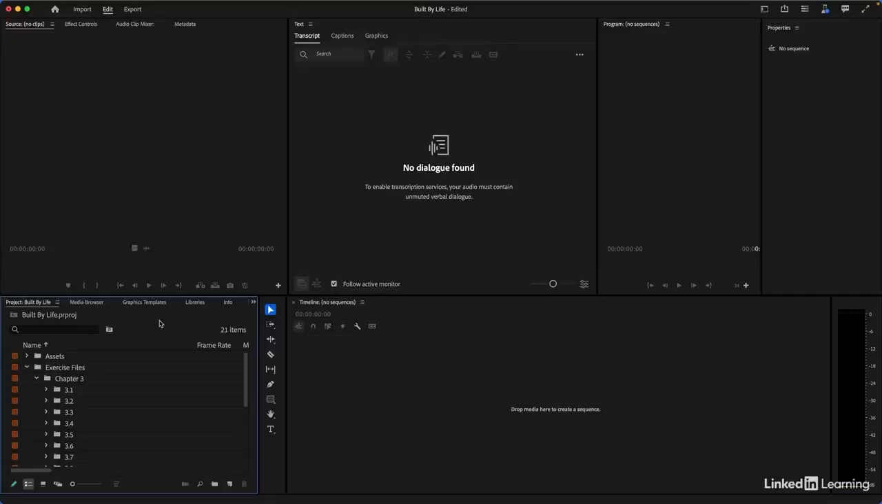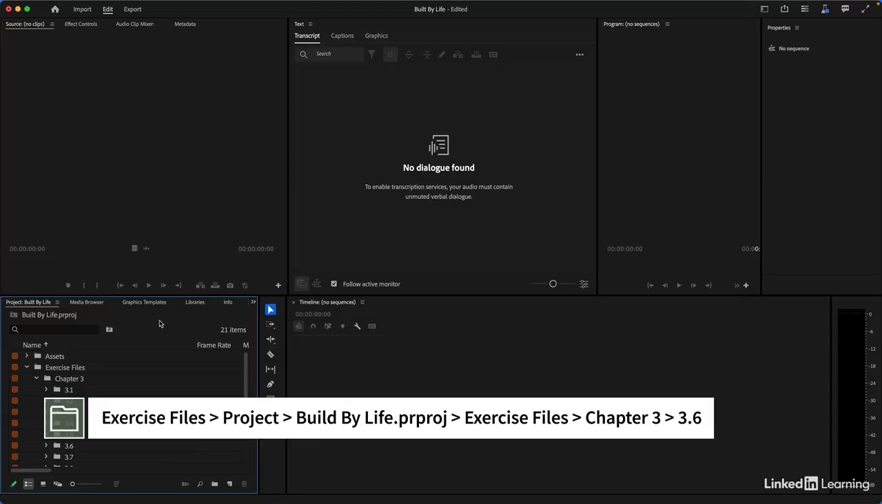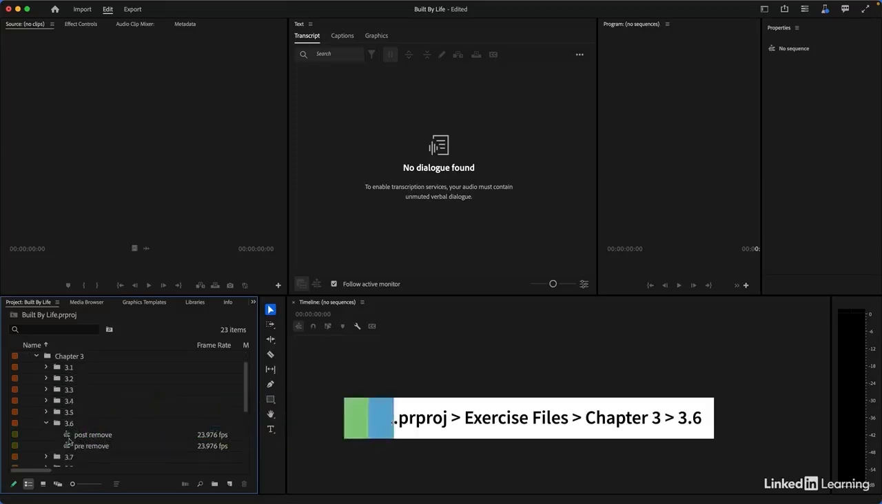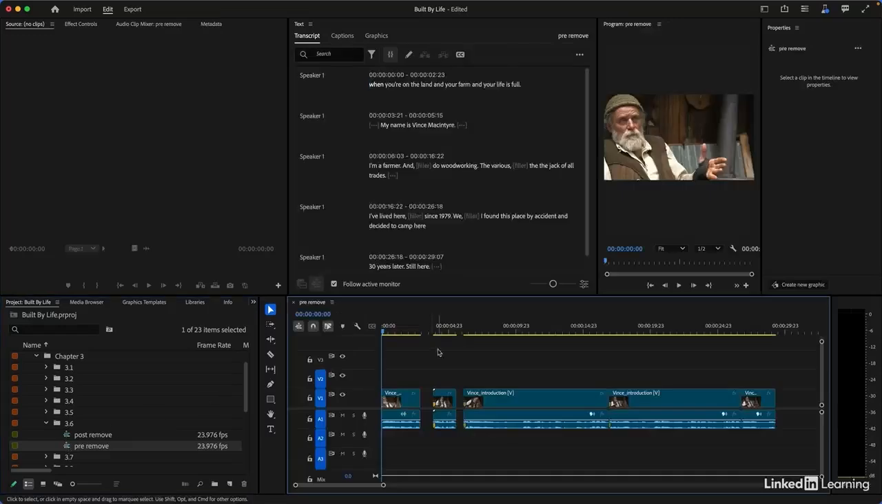Let's talk about how we can remove material from our sequence to help each of our sound bites be more concise and impactful. I'm going to go into my 3.6 bin and I'm going to load my pre-remove sequence. And this is the very beginning of our show.